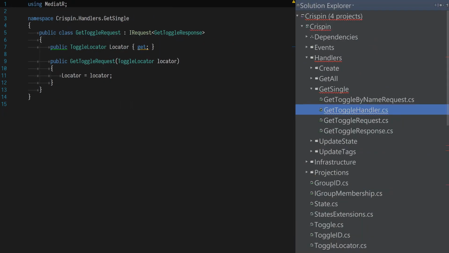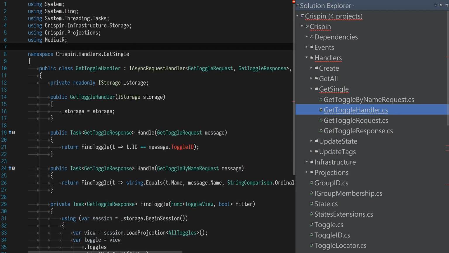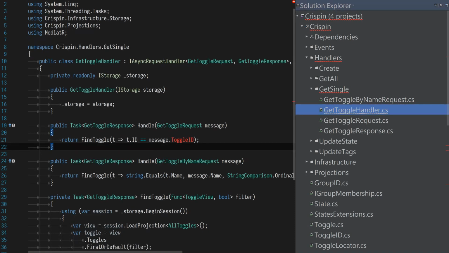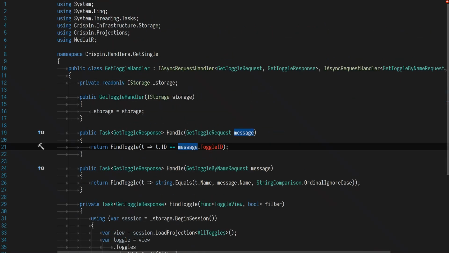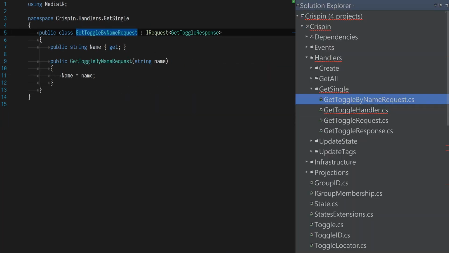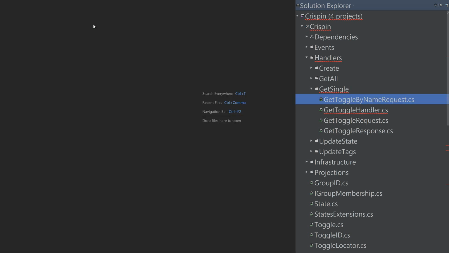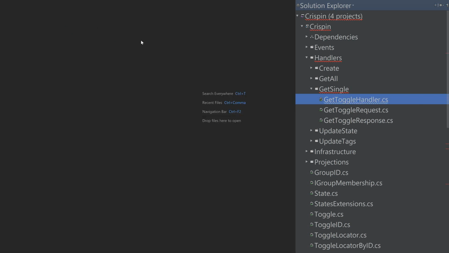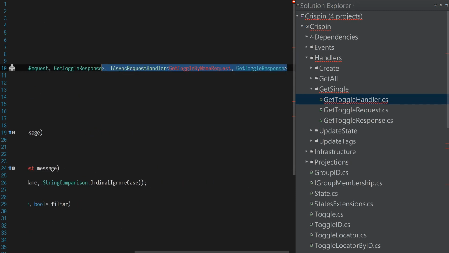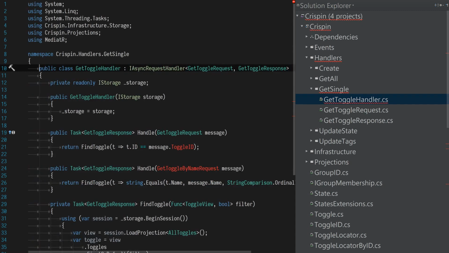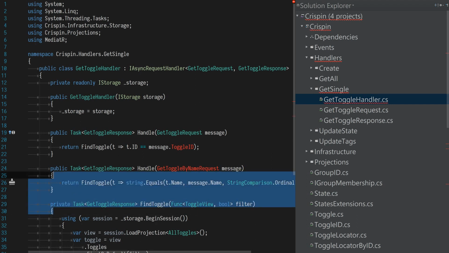Right, so now that we've changed that, the handler will break, because this one is doing magic to find the toggle by name or by ID. So we're also going to, while we're at it, just delete this by name request entirely because we don't need it anymore. Remove the interface definition off here. And delete the bodies of these.